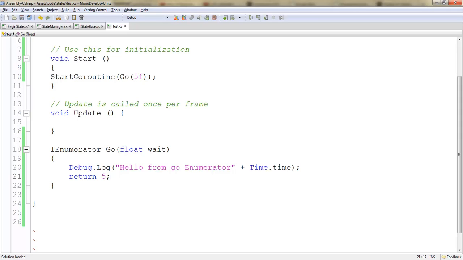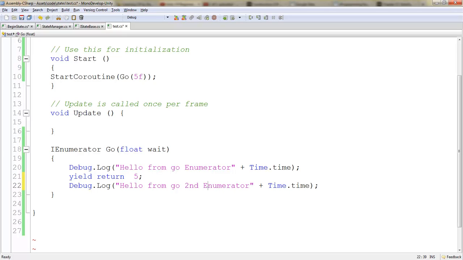Actually, this would be a good time to show you the yield function. So if I type yield here, and then I type the value 5, what it'll actually do is yield for a certain period of time. So we want to actually put our yield in front of our return. There we go. So we're going to yield return for 5, and then all I'm going to do is copy this again, and I'm just going to write hello from second enumerator statement. Space this out, and I'm going to hit Control S.